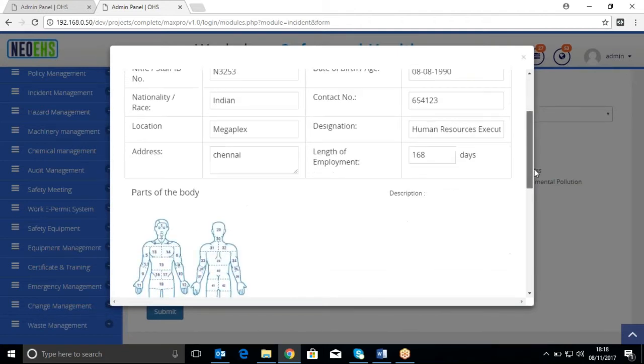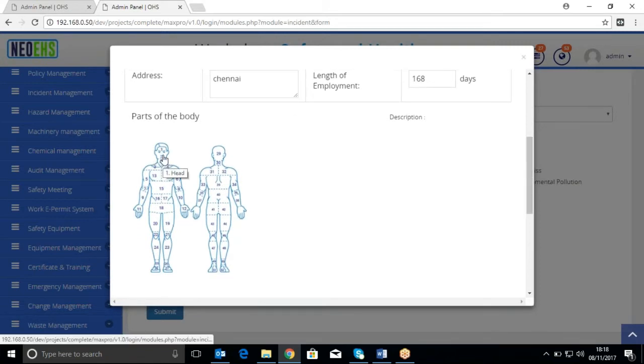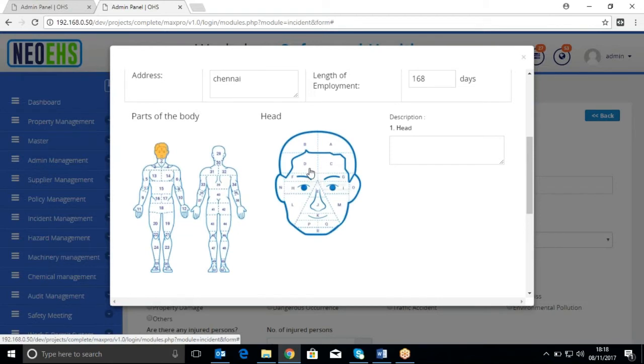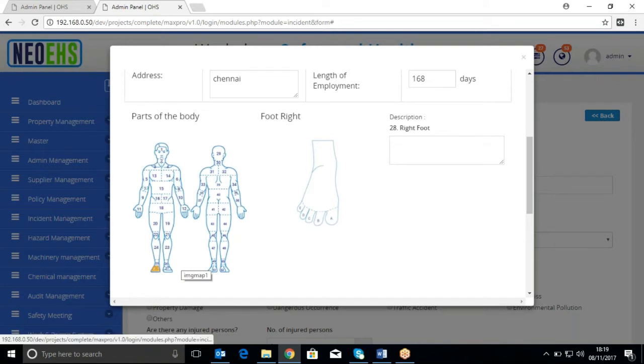The next stage is the parts of the body. Here he can report the injured area. Let me take you to the head part. If an injury happens in the head, you can specify the location and mention your comment. Likewise, if it's the palm, you can mention your comments here, or if it's the feet, you can again mention the injured location. Now I'm going to show you how to mention the injured location for the palm.